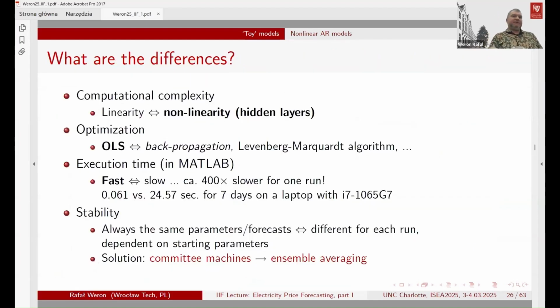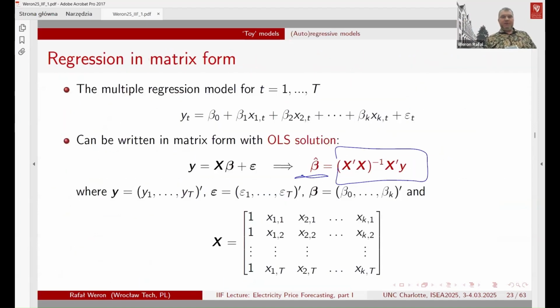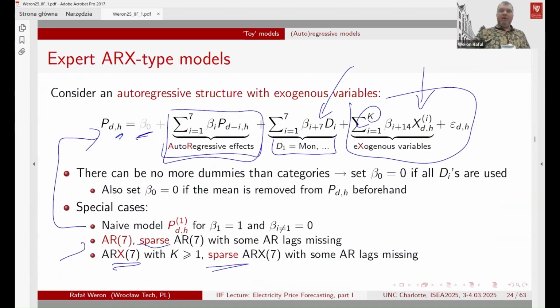The basic difference is the linearity versus nonlinearity of the parameters, not of the variables. Like in your paper with Tao, you were using temperature squared, temperature cubed. This is a nonlinear transformation of the variable, but not of the coefficient. So the linear regression model is linear in the parameters, in the betas, not in the variables themselves. Those can be transformed.